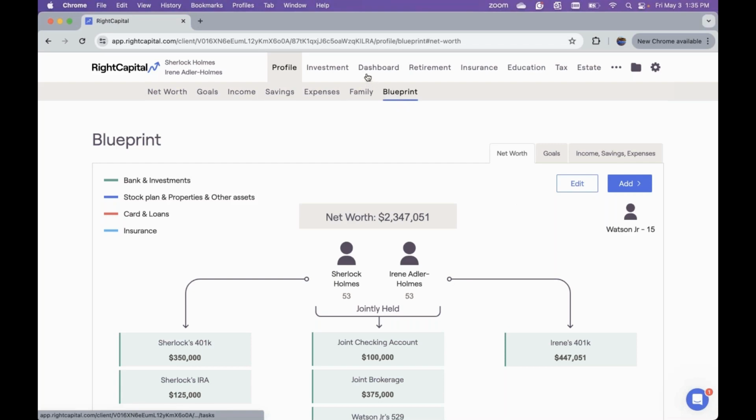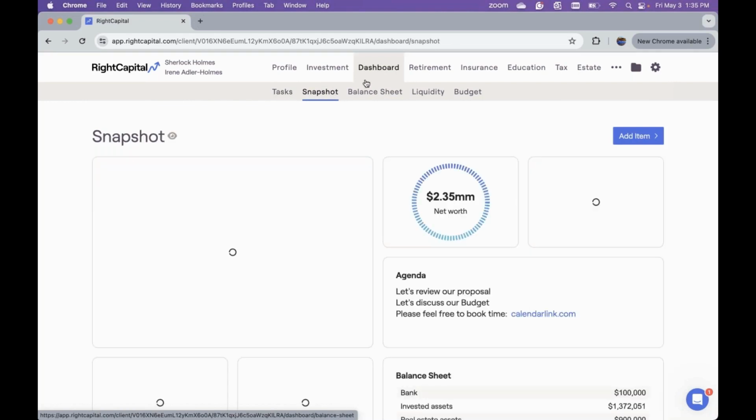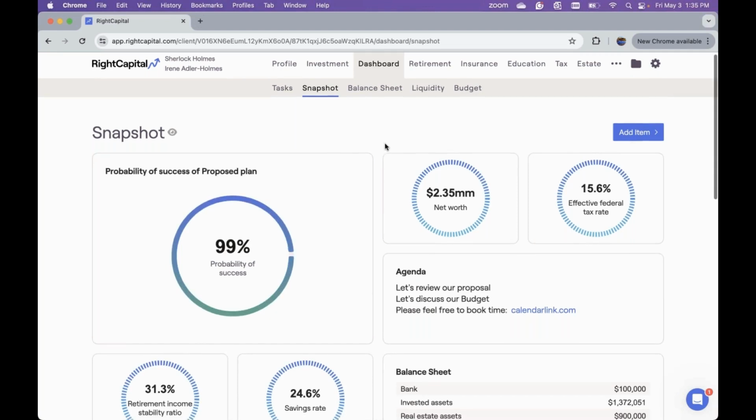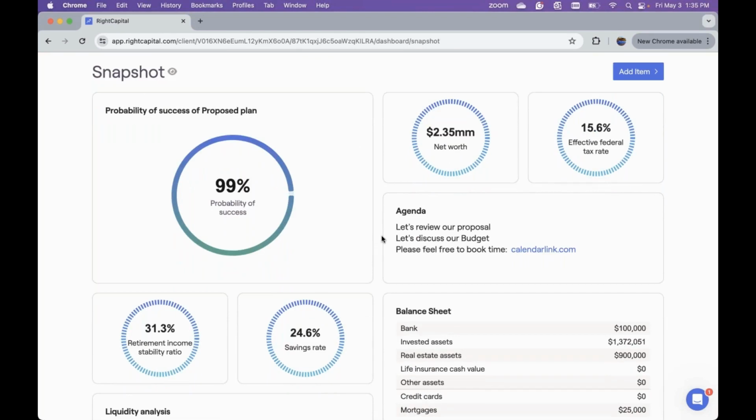Another key visual in the system can be found within the dashboard snapshot. Here under dashboard snapshot, this is going to be one of those unique spaces in RightCapital, as this pulls a lot of very invaluable information across the various modules of RightCapital all into one space. So we can address a lot of those high level things.